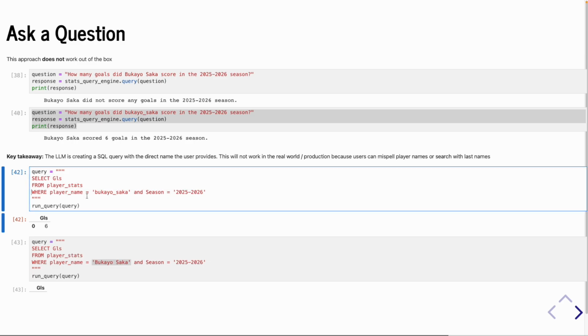And this is a problem, right? Because in the real world or in a production use case, users are going to misspell players' names or are going to search with the last name. It's very unlikely for a user to search with this specific name format. So how can we resolve this?